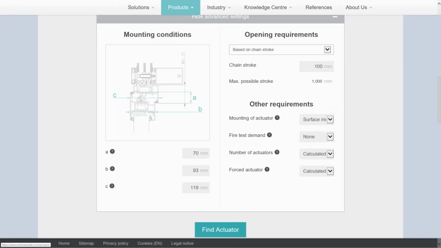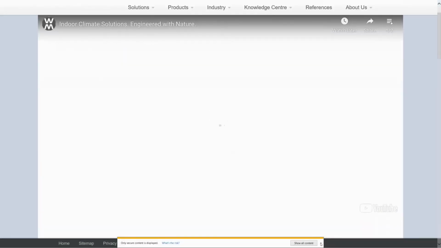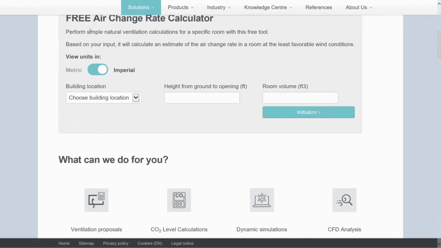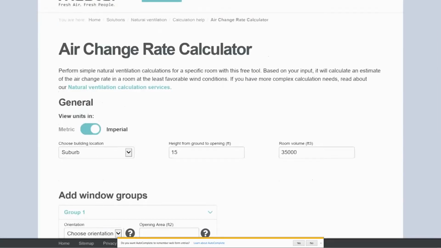So I will quickly demonstrate an example of the calculator with this building. We have it here on our website. It's very easy to find. It has both imperial and metric units. As I mentioned, it was placed in the suburbs. A building height, or a height from the ground to the openings, of I think around 15 feet, and a room volume of 35,000 cubic feet.